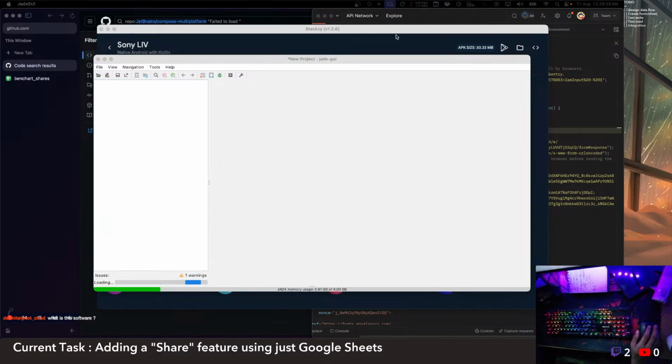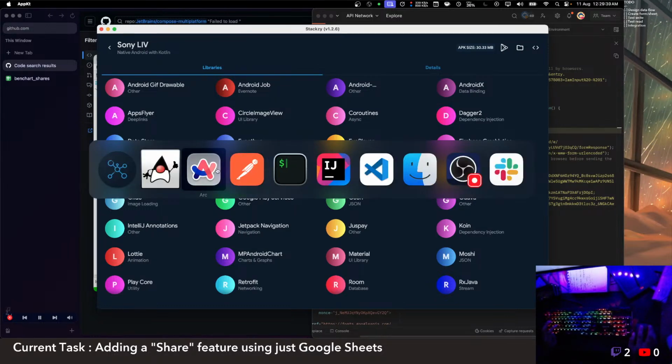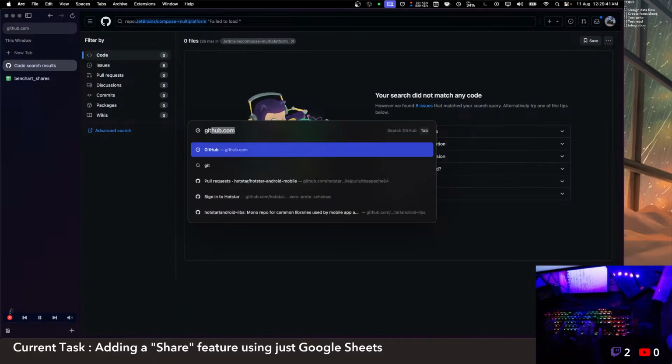Chat, what is the software? This is called JADX. The decompiler is JADX, but the thing that you are looking at is called JADX. And I'll just paste the link in the chat if you want to check this out.